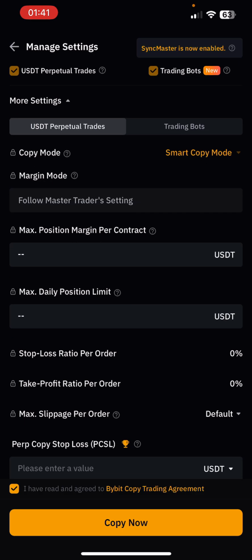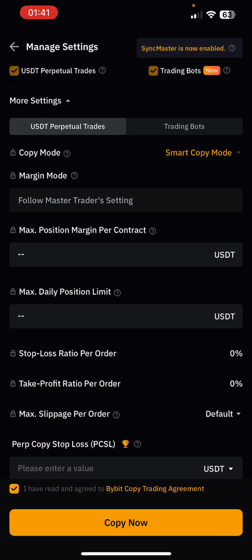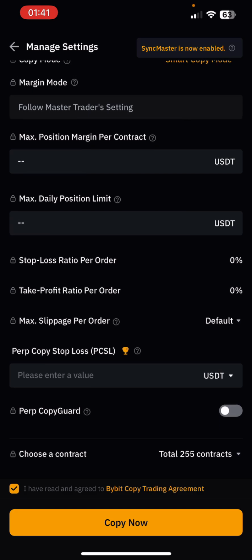This is your daily limit. Let's say now you have $50. You are saying, I'll copy this particular trader, let's say 20 USDT per day. When you reach 20 USDT, you are going to stop copying this trader till the next day again. So these are all other settings here.